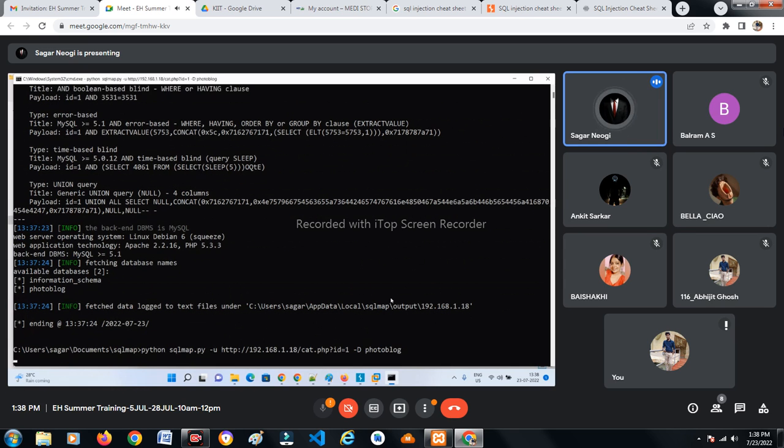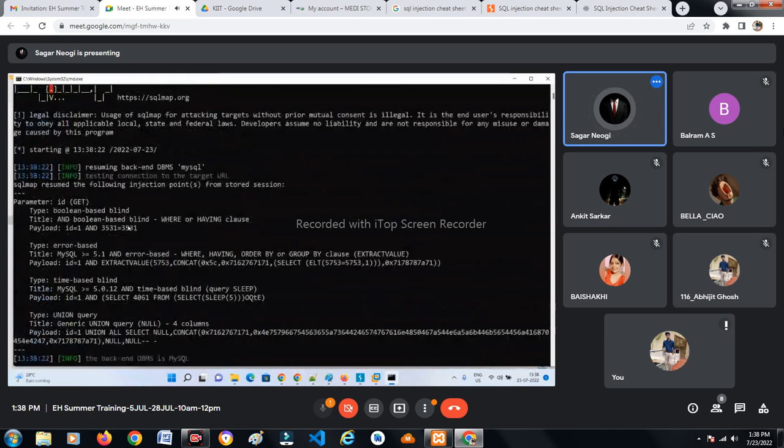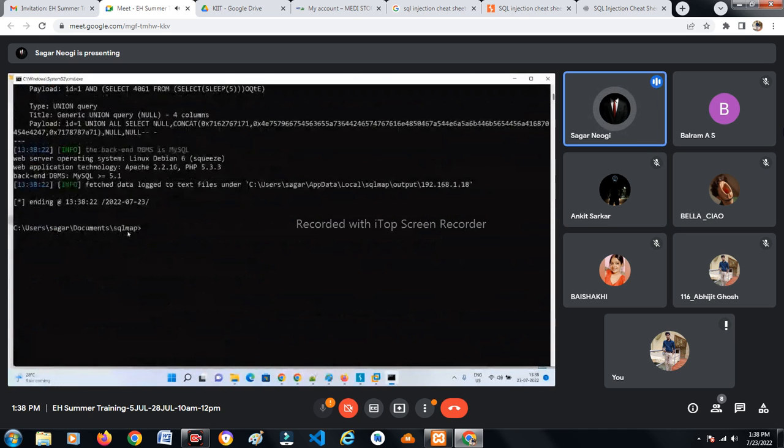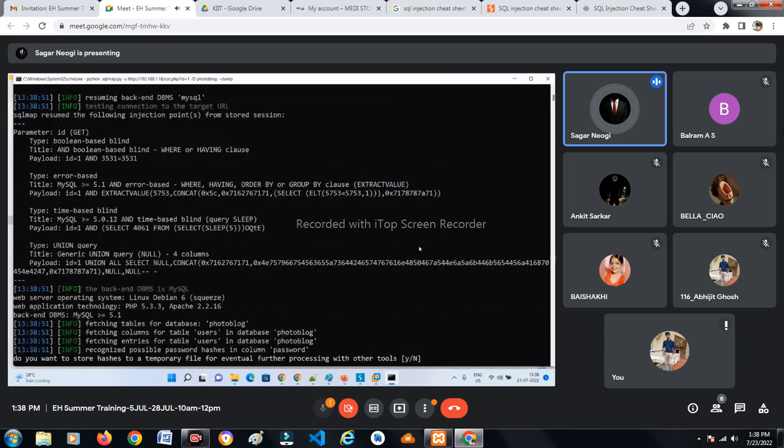So if I hit enter, okay, we can see that not much information is coming out, not much metadata. So what we can do is simply say photoblog. Instead of -D, we can say photoblog and --dump. So it's going to dump all data from that database.